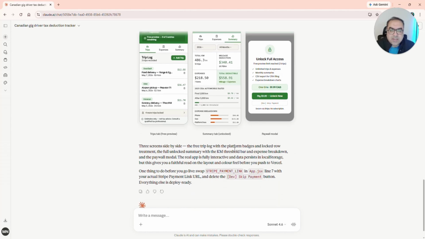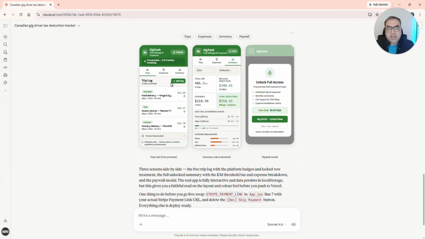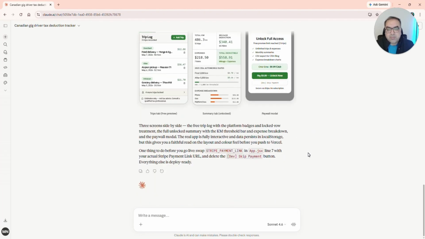Three screens side by side, the free trip log with the platform badges and locked row treatment. So you could call it a freemium version, basically. You have a limited trip log, which is something that you can log for free. But if you want added features like CRA calculations, then you obviously have to go through a paywall, which is great, amazing.